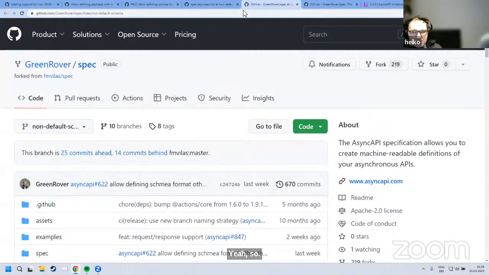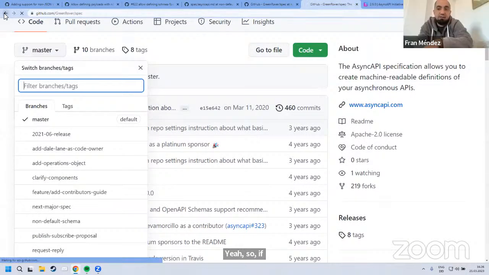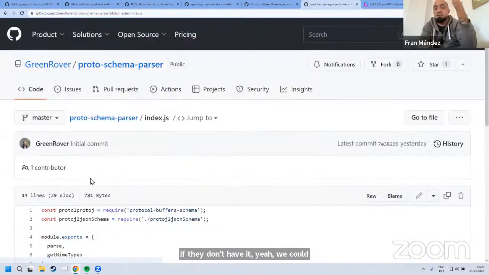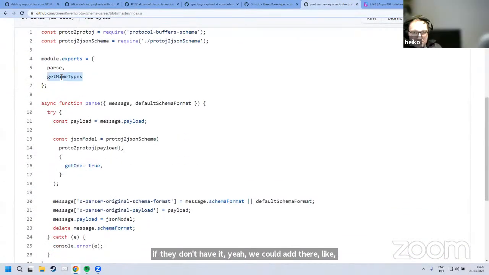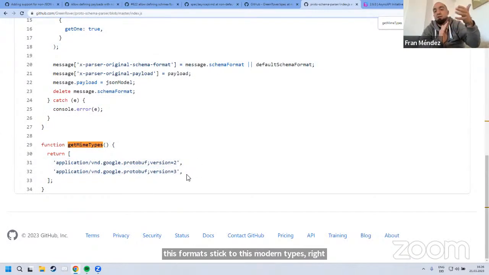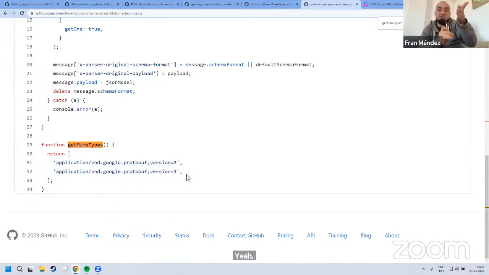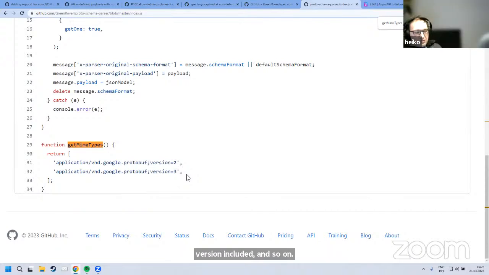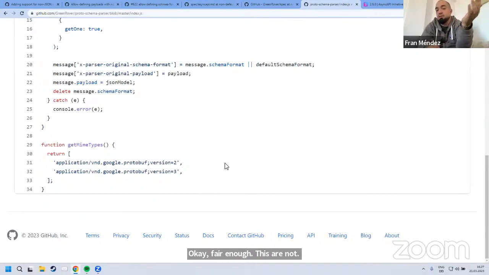If they don't have it, we could add it there. Like, hey, our recommendation is that if you're going to use these formats, stick to these MIME types, right? Because that's all we know. And actually, these ones make sense. It's vendor, Google, protobuf, with the version included and so on. These are Google-used MIME types. There are two, and this is the most common. If Google is using it, I think everyone should be sticking to this, right?